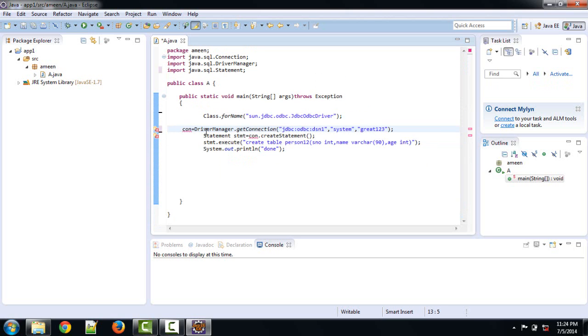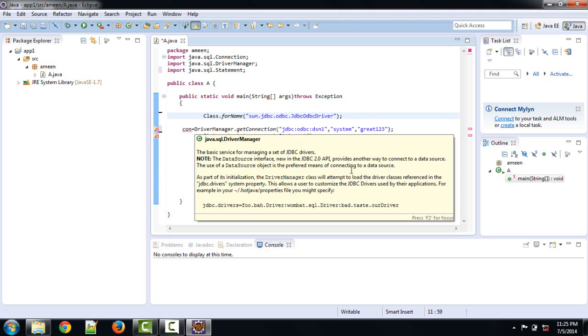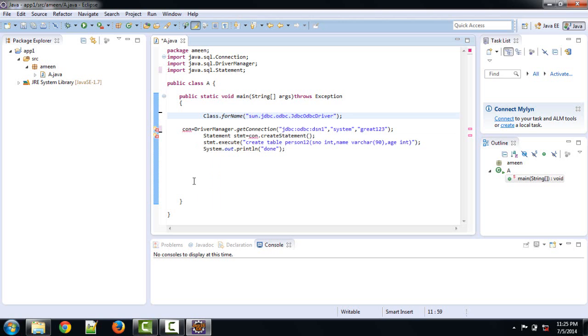Everything is done. What is this? Yes, the Class.forName statement. Yes, I've missed one statement: the Driver.getConnection method. Connection con equals missed connection, so go for Connection. Yes, it's done.